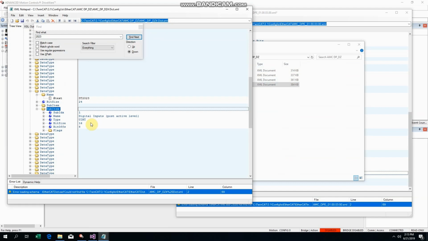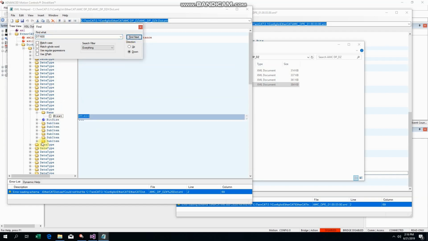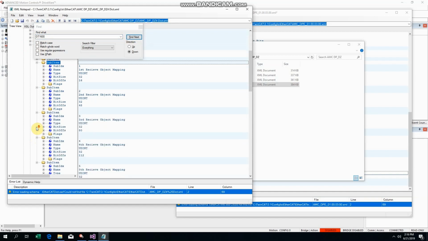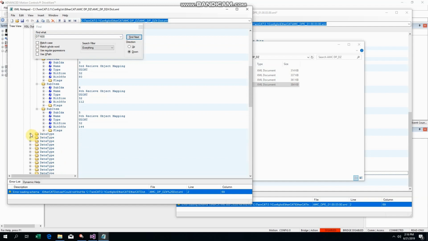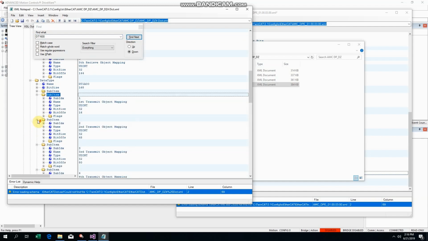You should also verify in the dictionary XML that the number of entries for TPDOs and RPDOs match the number of PDOs set in DriveWare. This can be done by searching for DT1600. As you can see, the number of mapped RPDOs match what is in DriveWare, and the number of mapped TPDOs match what is in DriveWare.